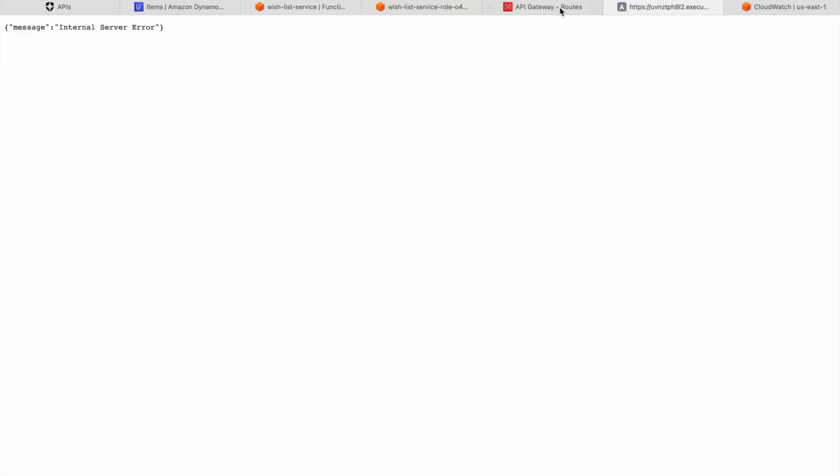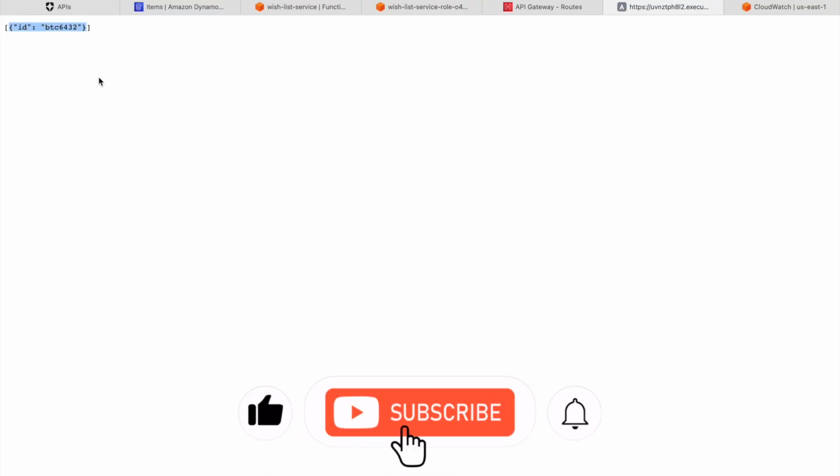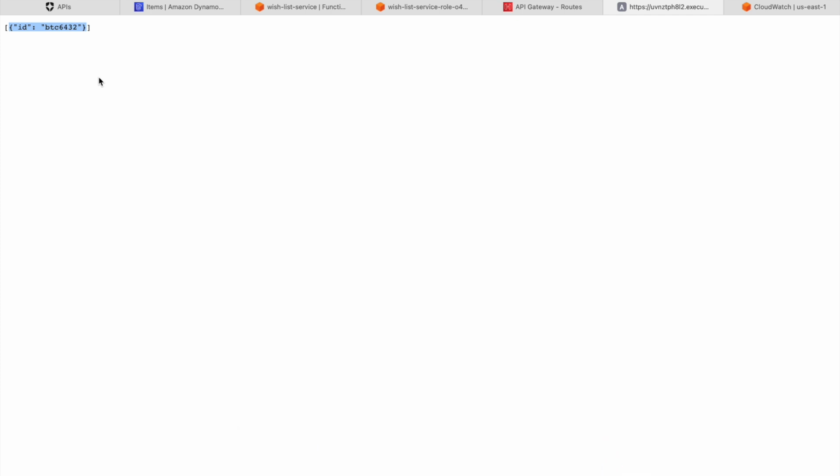Now let's go back to the browser and refresh this one. And now we see that from the DynamoDB table, my ID BTC6432 is retrieved. But did you notice one thing? This is not secure, right? So anyone can invoke this URL and get the data. So the idea behind this tutorial is to have an authorization before a user can even get the request or can even insert the request. So this is the idea.